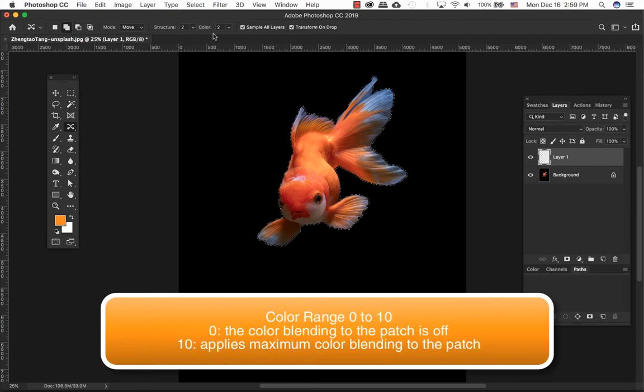Color will basically help blend the edges. If you enter a value between 0 and 10, this will specify the extent to apply a color blend to the patch. So if you enter 0, the color blending is off, and if you enter a value of 10, this applies maximum color blending.